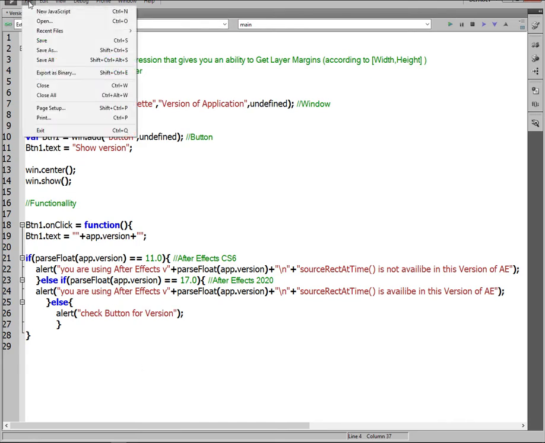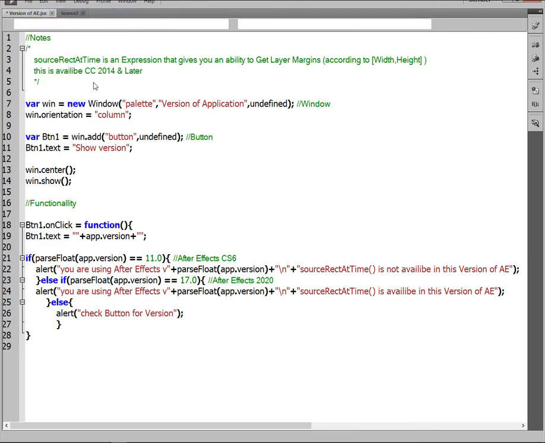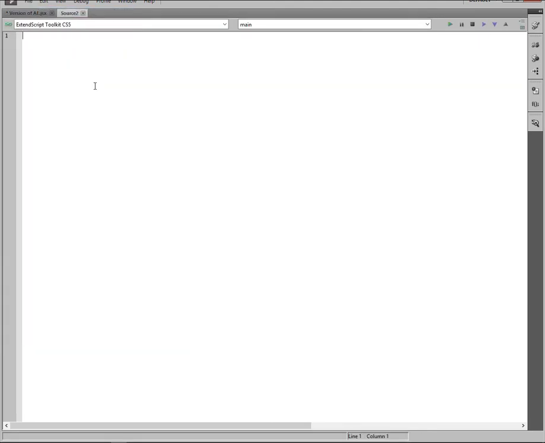But how? Create a new JavaScript file and press Control plus to zoom in a little bit, and first we are going to create our window. So take a variable and name it win, equal to new Window. And the type of the window is palette. Write this as a string, palette.